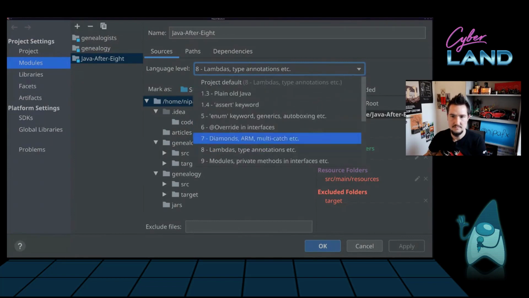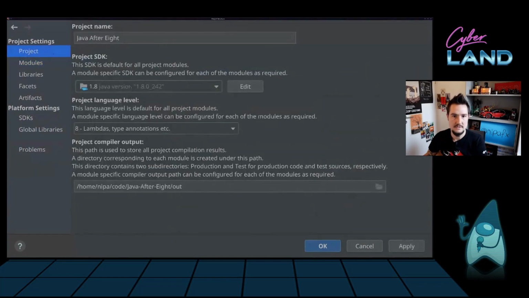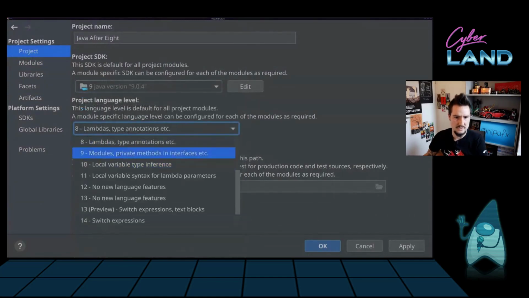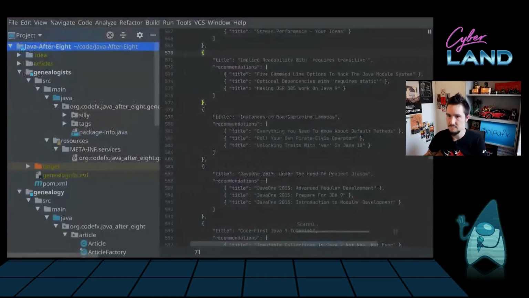This should be project default. And here we switch to 9. You can auto-import this, and then it should happen on its own. But I promised with that, so let's do it this way.